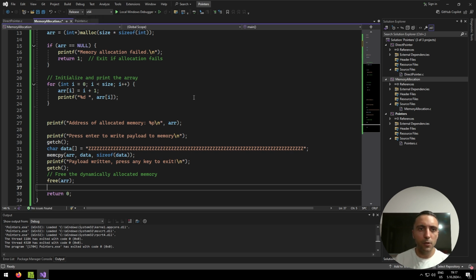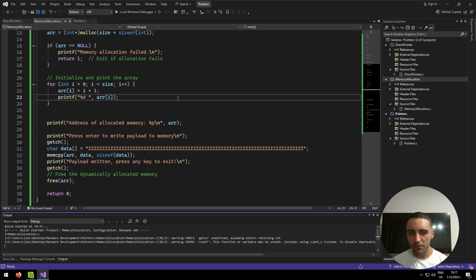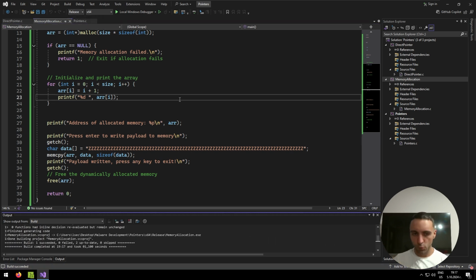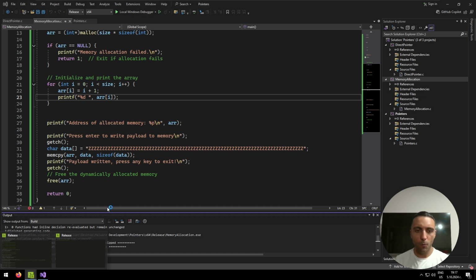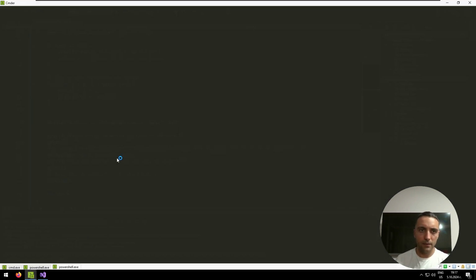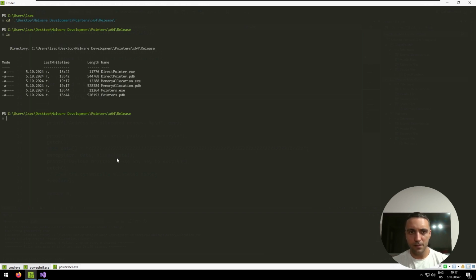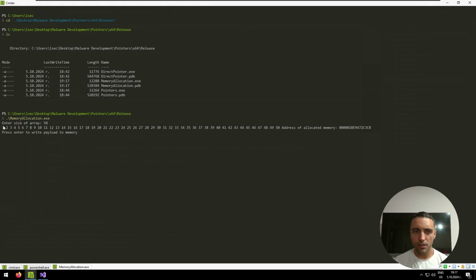In that case, I'm going to use not the debugger, but I'm going to attach my program to a debugger. So I'm going to open a new terminal like that. I'm going to cd to the folder, cd desktop, malware development pointers x64 release, and then execute memory allocation.exe. Now we can input some array size. In that case, it can be 50. Then as you can see, it fills out the array with data using the for cycle.